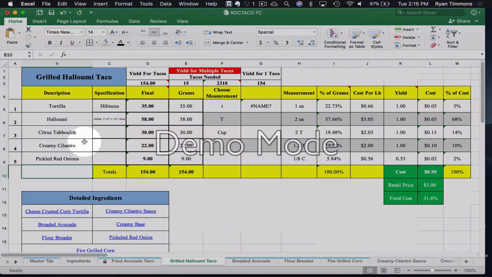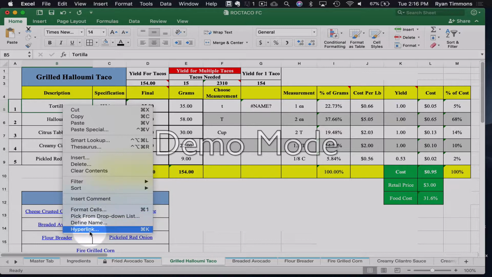Okay. Now some of this you may already understand and know how to do, but for example, tortilla. Now you'll look here, it says hibiscus tortilla. So there's other tortillas, so you want to be careful that you choose the right tortilla here, but we want to link this tortilla to one of these tabs down here that says hibiscus. Okay. So you'll click on tortilla, you'll right click and go down here to hyperlink.